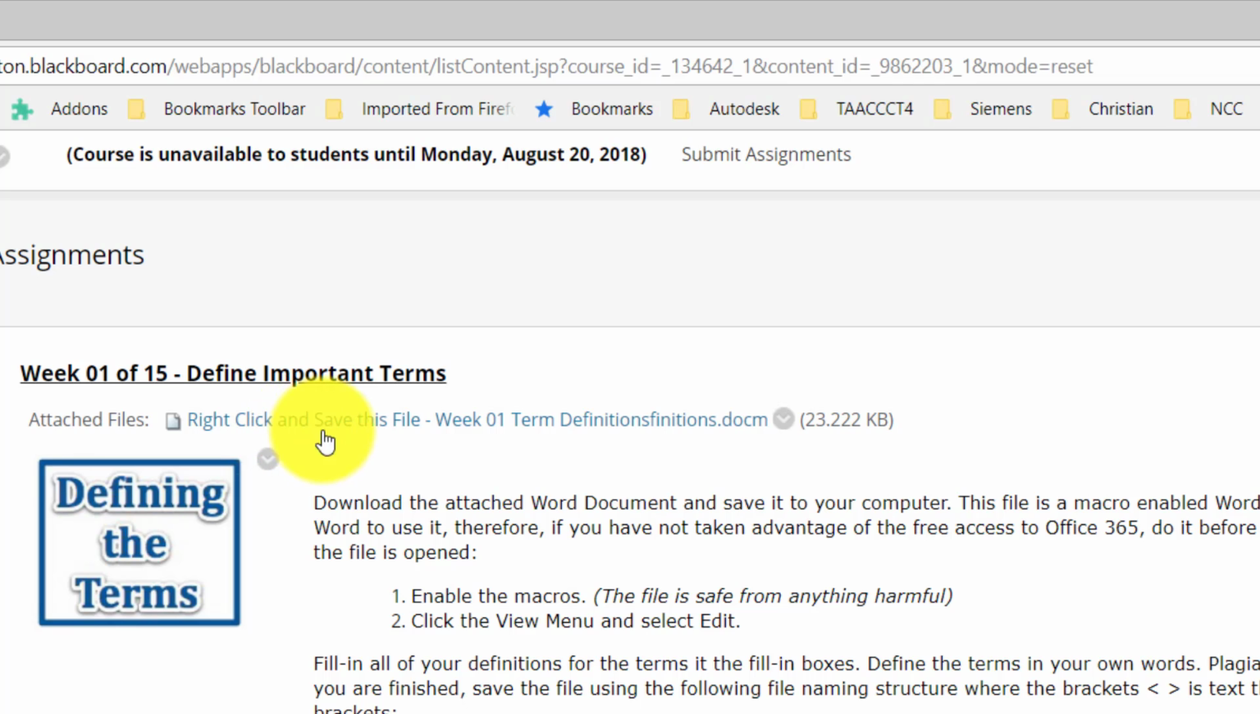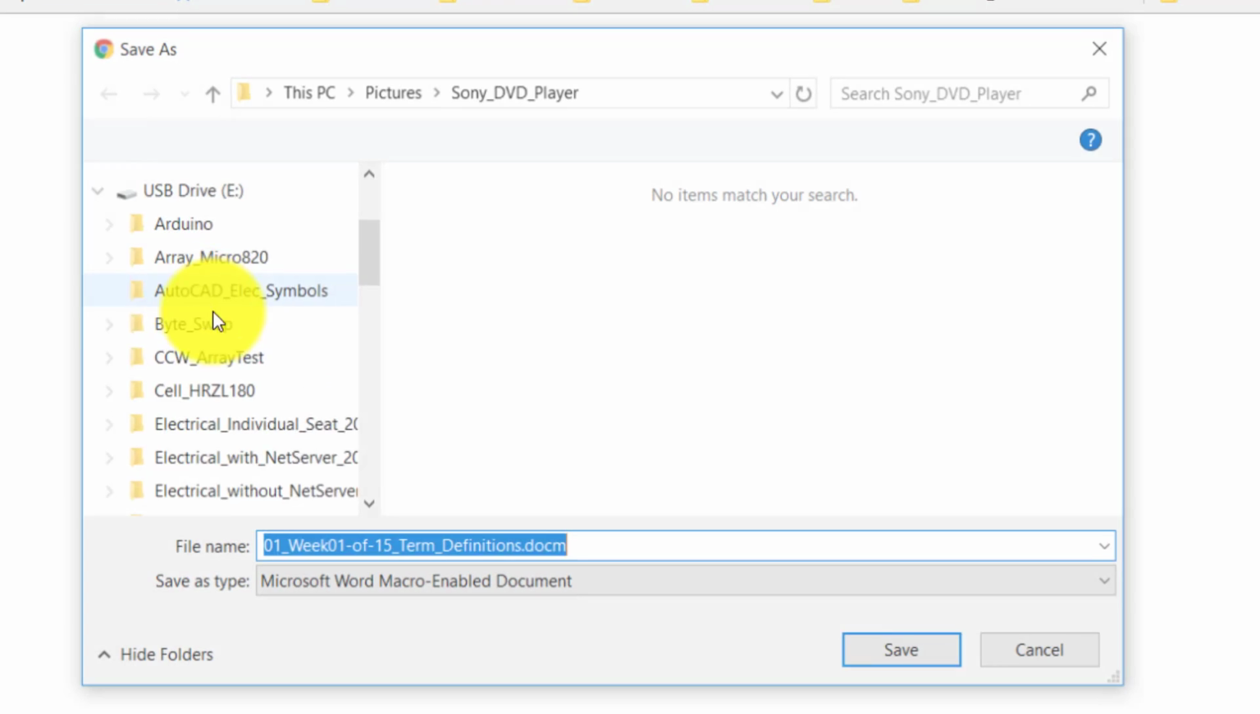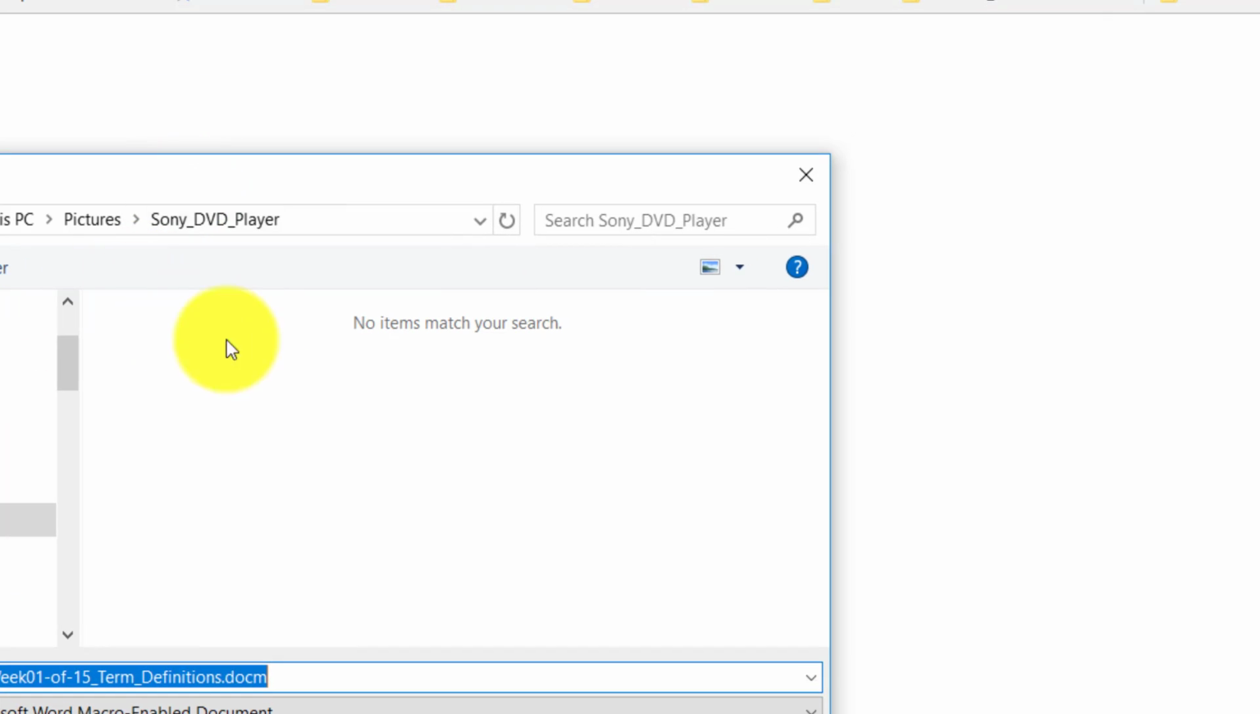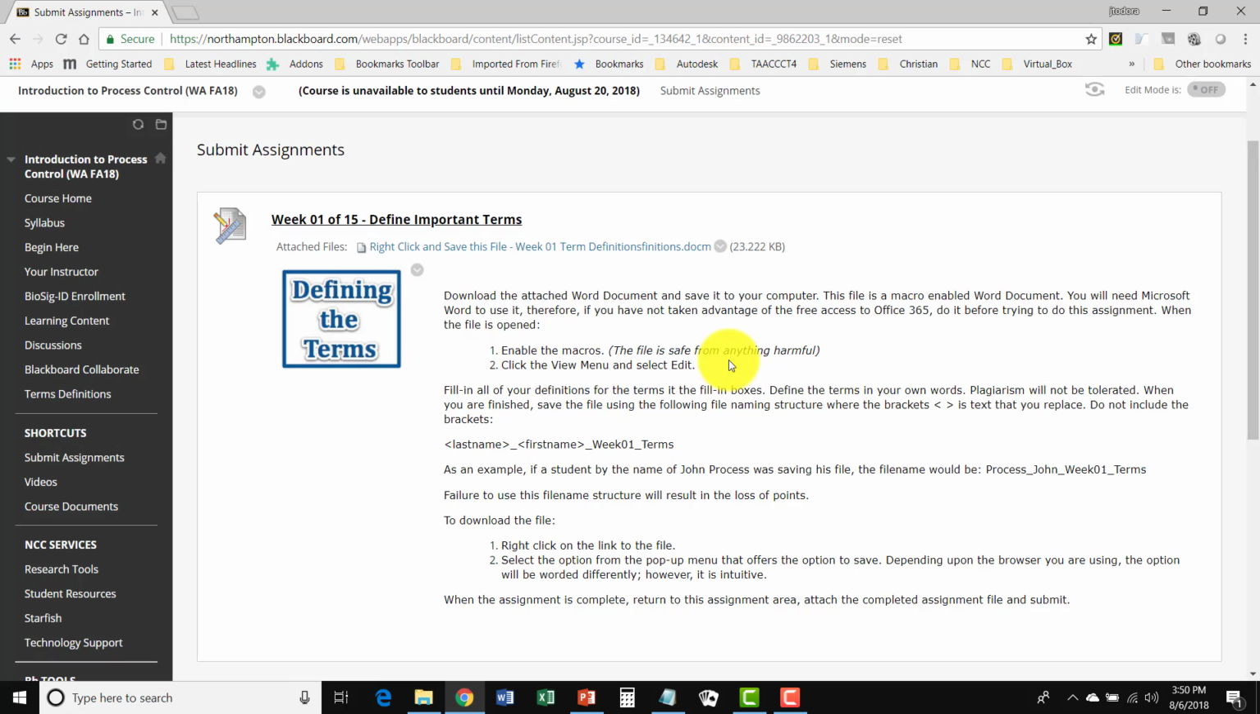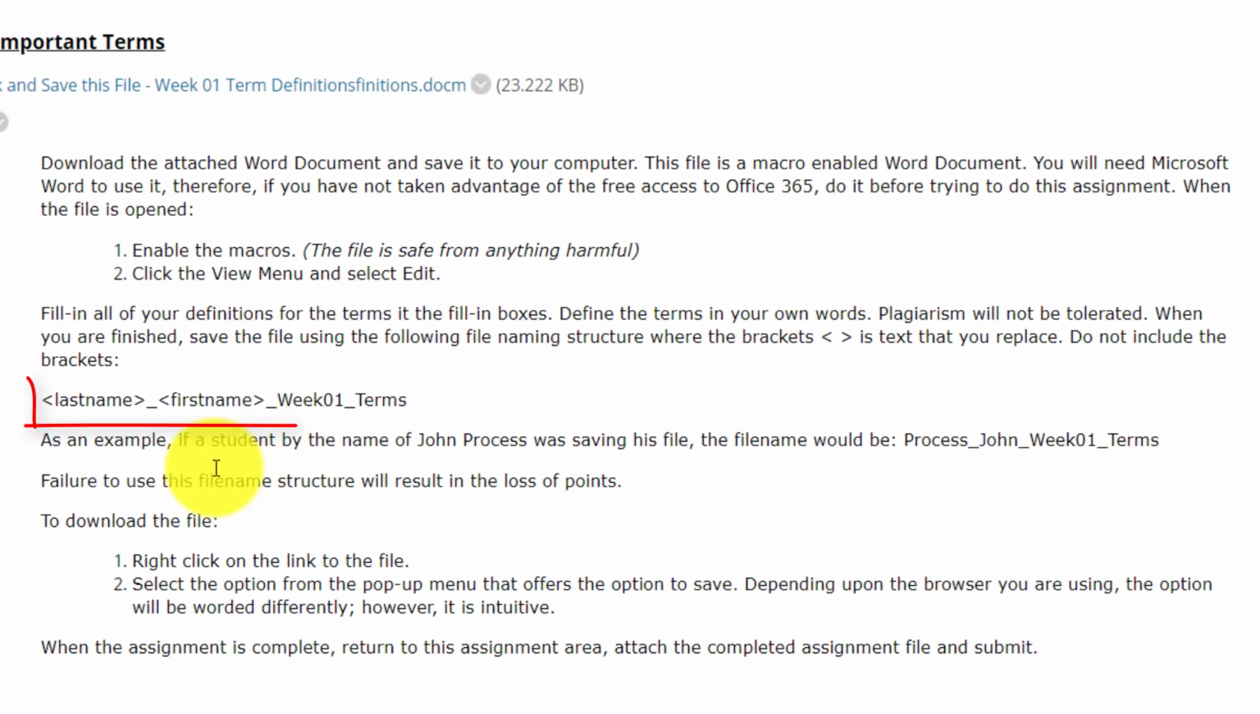In here, you'll see right click and save this file. This is DOCM. That is a Word document which is macro enabled. So please use this document. All you do is click on it and you'll come up with a window to save it someplace, open it within Word, and there will be fields for you to put your answer in. The text will not be editable. You won't be able to edit the text of the document, but there'll be fields for you to type your answers in. I'm just going to cancel this for now. It gives you instructions.